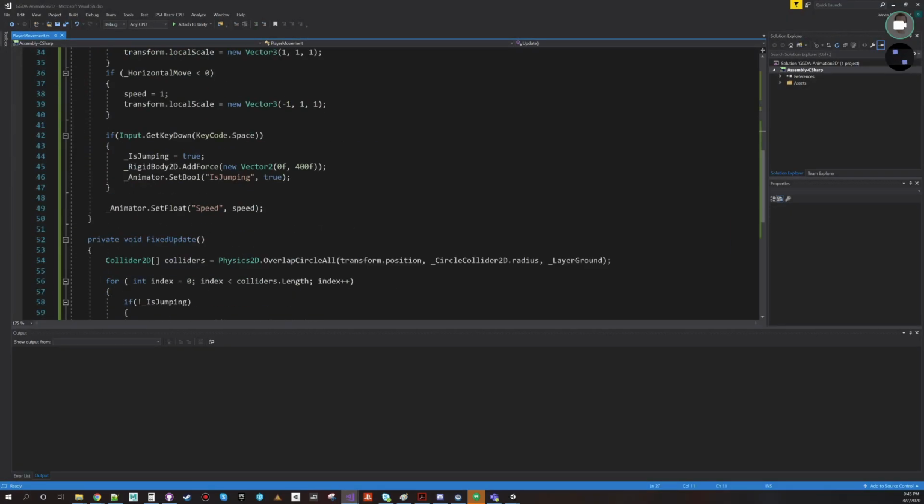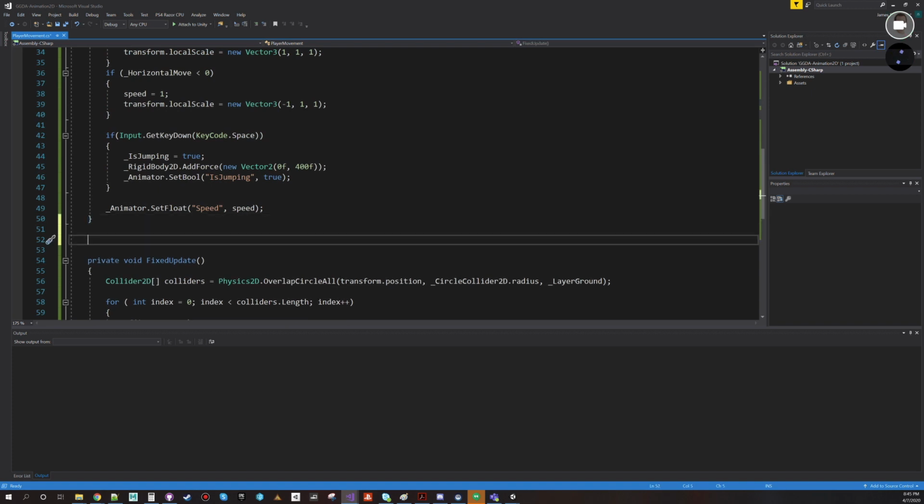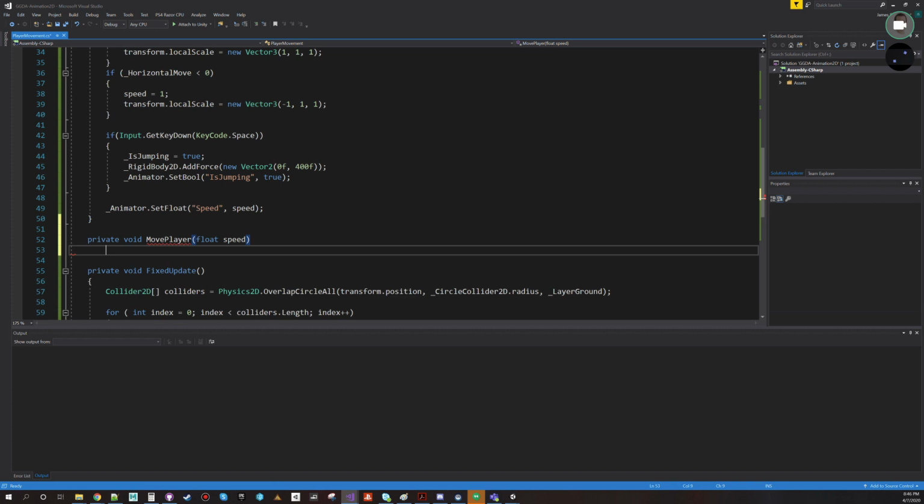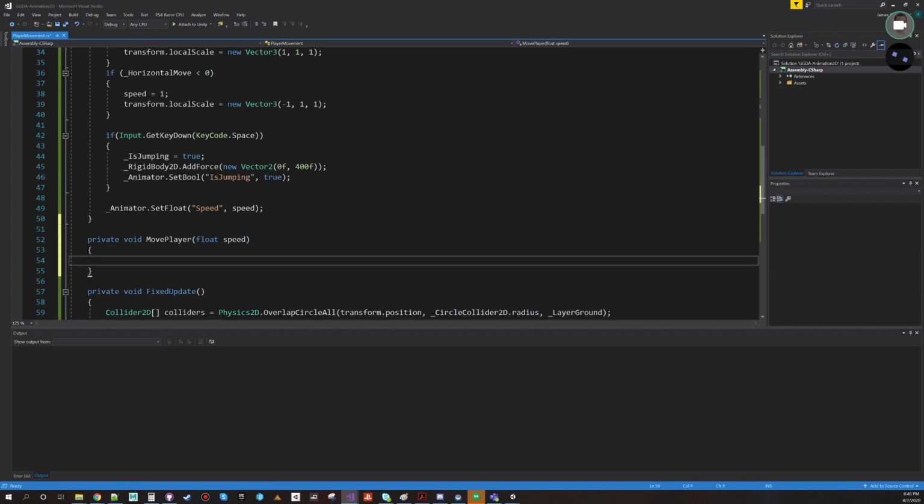I'm going to do this in an update. We're going to do private void MovePlayer, and I need to pass it the speed. I'm going to do that and then say speed. Yeah, that looks right. Okay, here we want to make the target velocity change. So we will do Vector3, and then we'll say velocity. Hang on, player velocity.